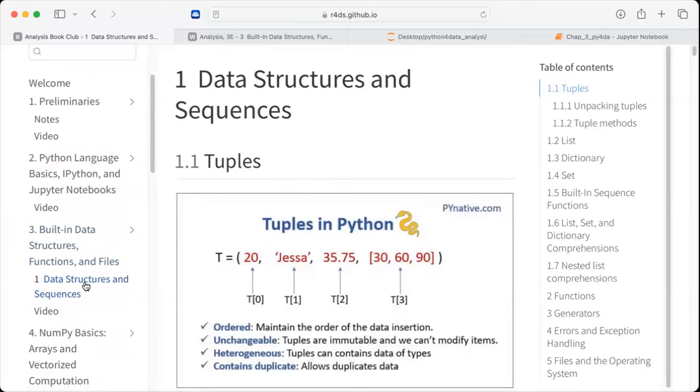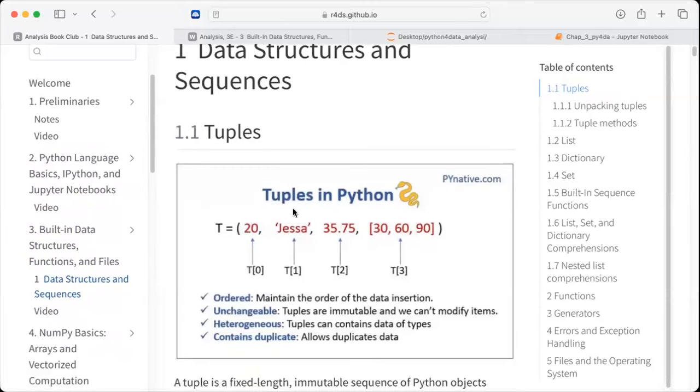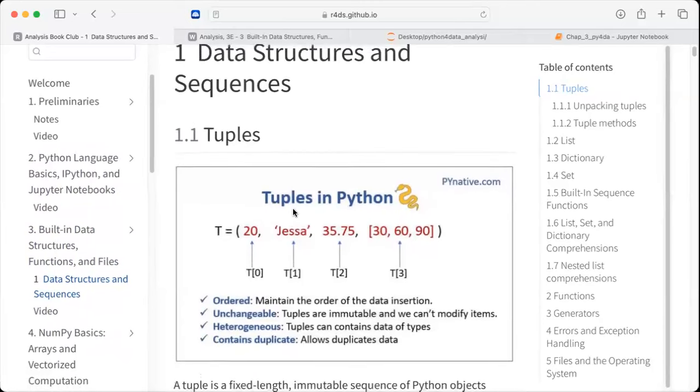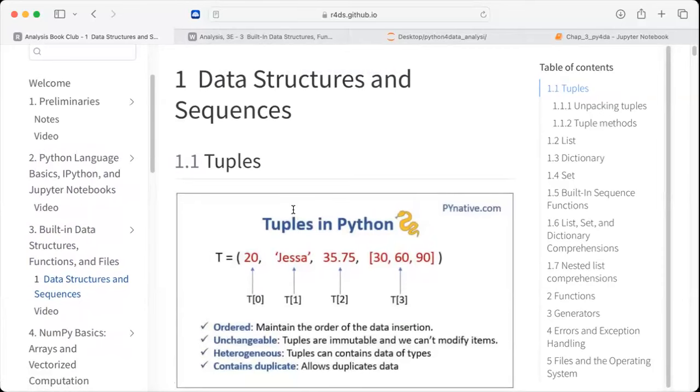So we look at built-in data structures, functions, and files. Feel free to interrupt me at any time. Also, if there are some concepts that I can't explain properly, just feel free to explain them better. So he starts with tuples.